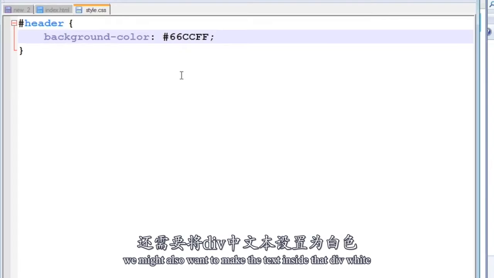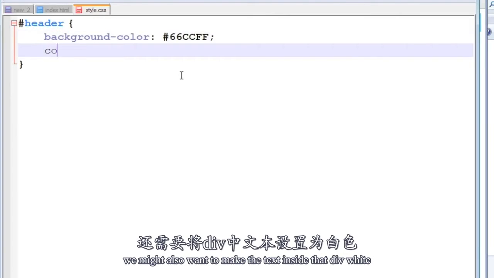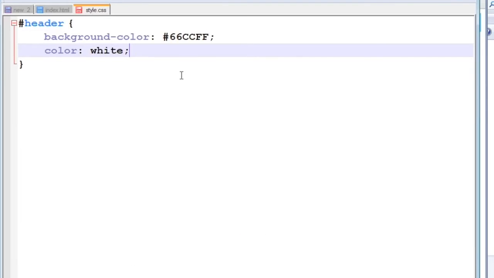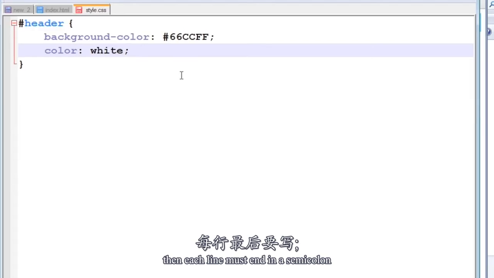background for the header. We might also want to make the text inside that div white. We do that by saying color, colon, and we can just type the word white. Then each line must end in a semicolon.